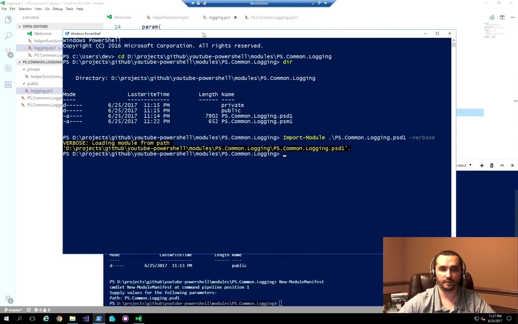So I'll go ahead and run this, and in here it ran the import module script, and I should be able to invoke.